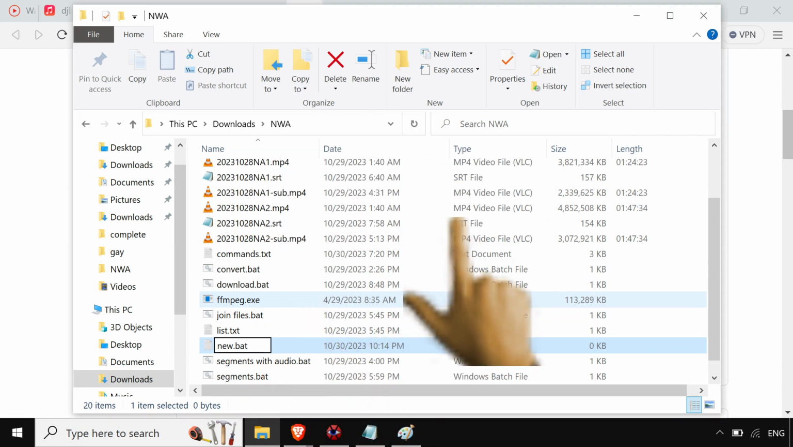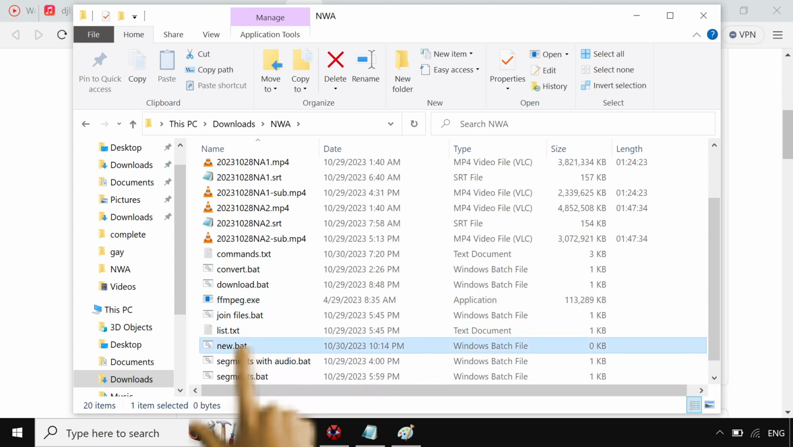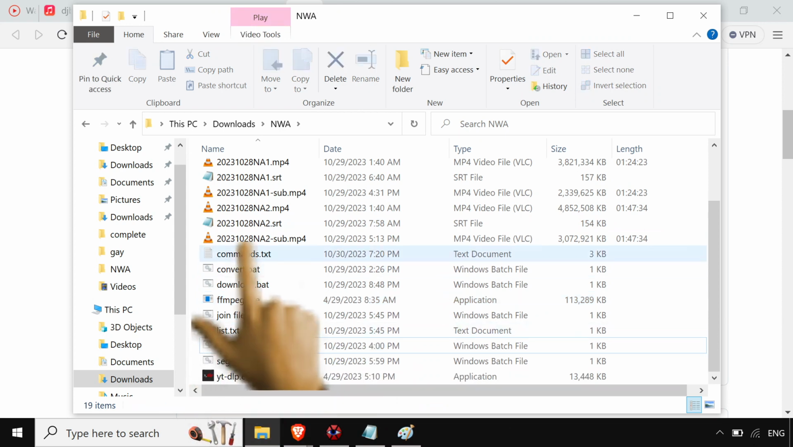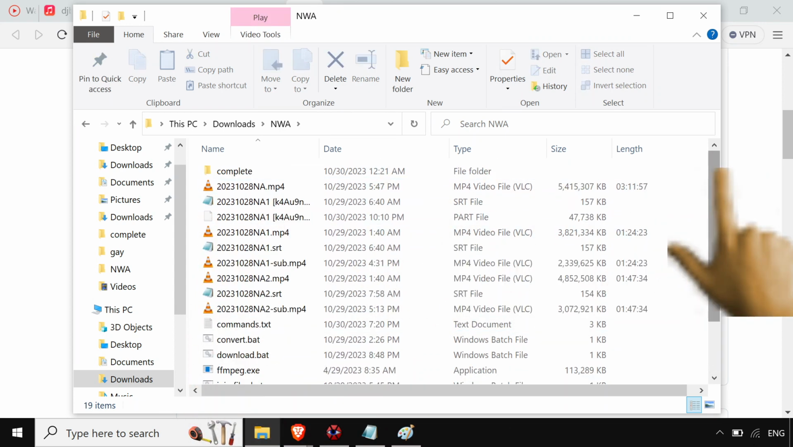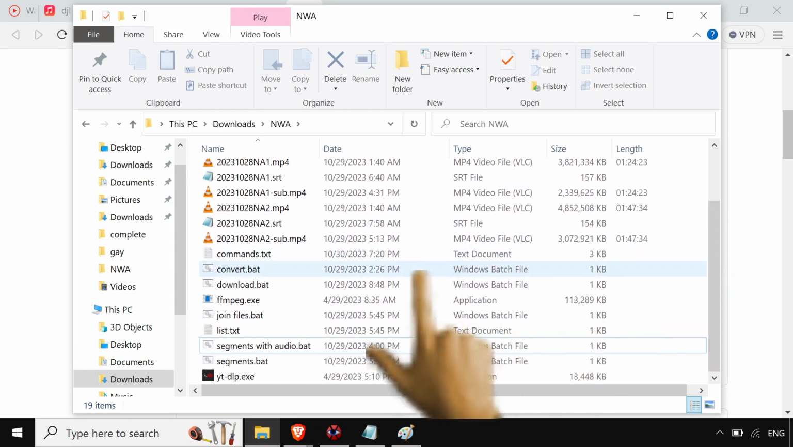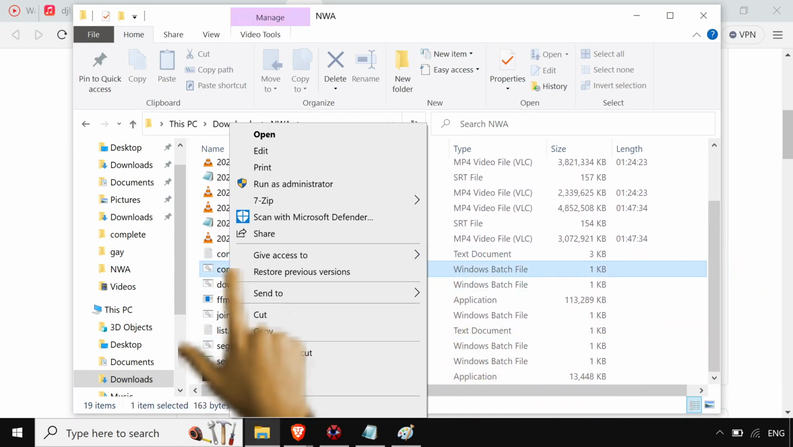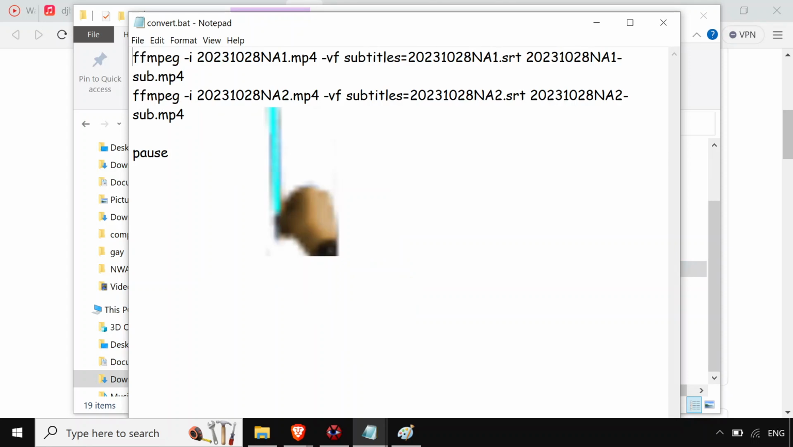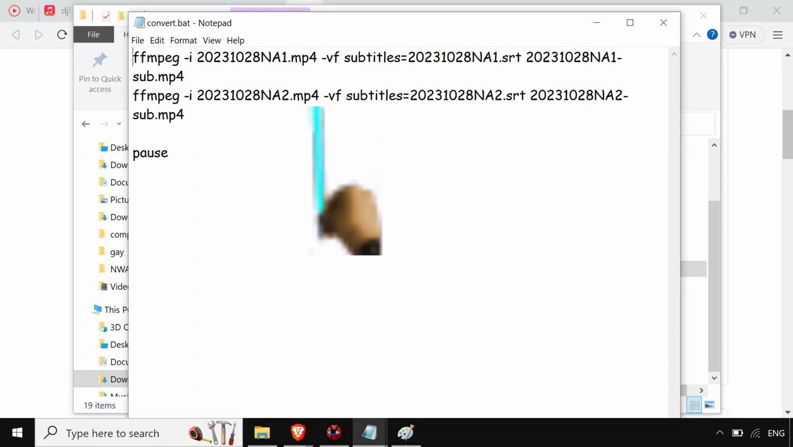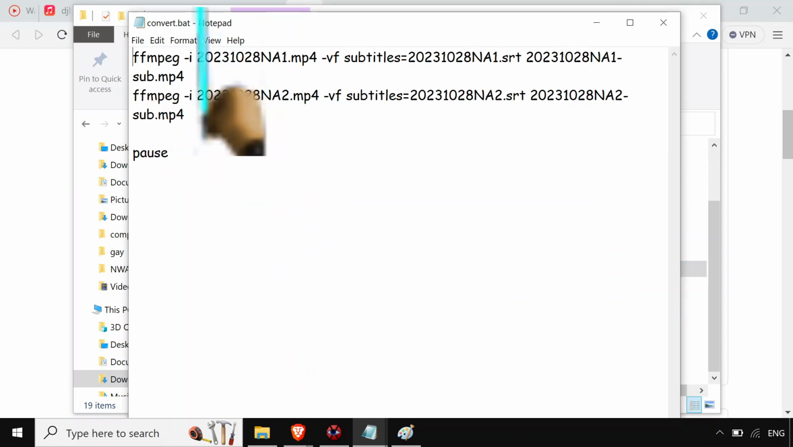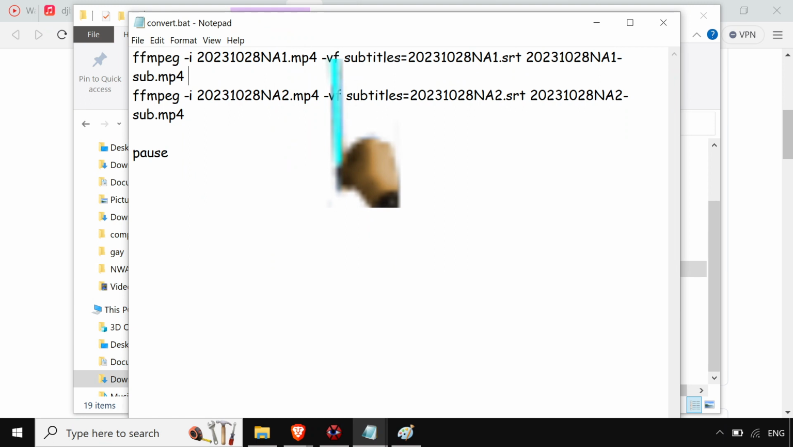So .bat. And now we're not actually going to use that new.bat. I'm just going to throw that out, because I've actually got a few of these already kind of planned out. So we get this convert.bat. If we look into this here, it's got just 2 lines on here. This first line converts the first video, and this one does the second.